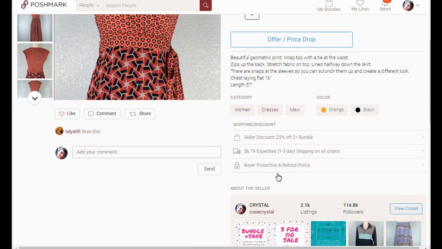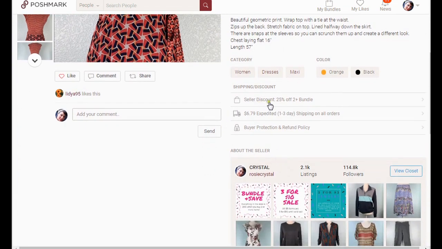Also on my listing, you can see here my seller discount, which is the 25% off any 2 items that you put in a bundle. Shipping is a flat $6.79, and everything on Poshmark is priority shipping. You can offer shipping discounts, which I'll show you how to do later.